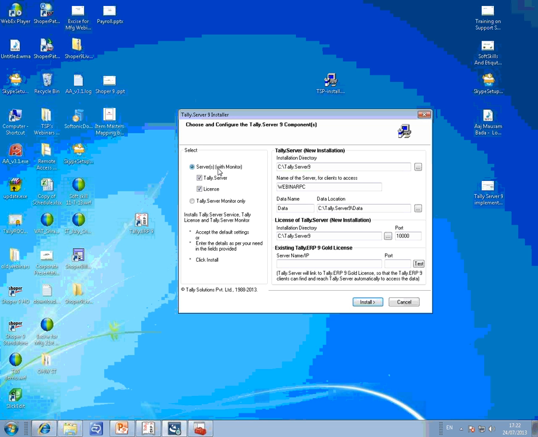Before you install Tally Server 9, you need to get a license for Tally.ERP 9. Now when you install the Tally.ERP 9 license on one machine, and then you install Tally Server 9 on another machine, if you have a problem with the Tally.ERP 9 machine, will you still be able to use Tally Server 9?